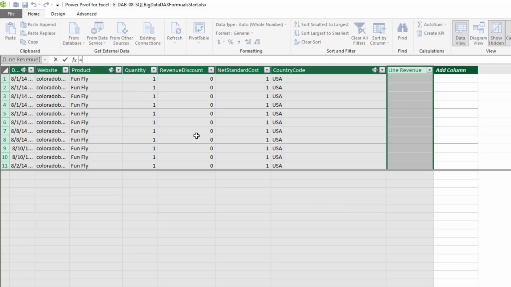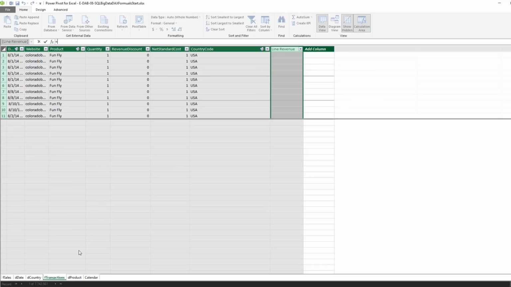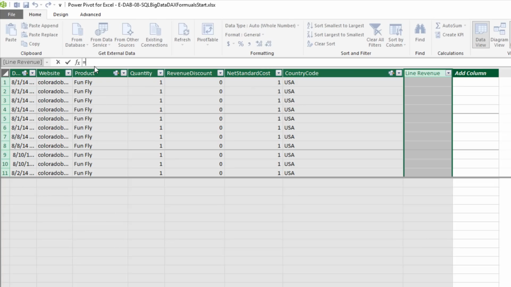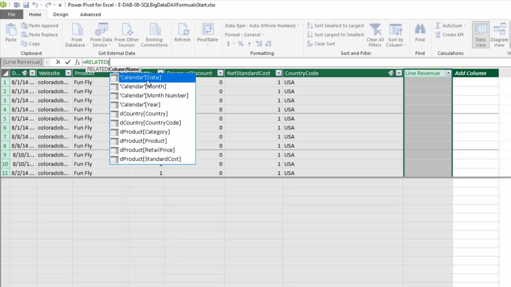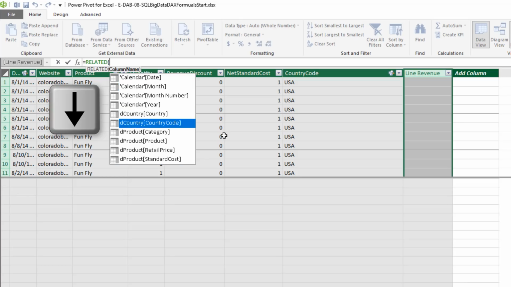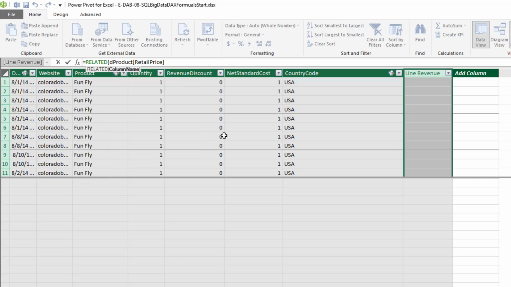Now, the very first thing we're going to learn here is how to do VLOOKUP. Now, there's no VLOOKUP function. Because there's a relationship between the fact table and that D product table, the name of the lookup function is called RELATED because there's a relationship. Now, it's much easier than VLOOKUP because the only thing we need is the actual name of the column that has the item we want to go and get and bring back to this fact table. So I can click with my mouse, or I can down arrow to D product retail price and tab.